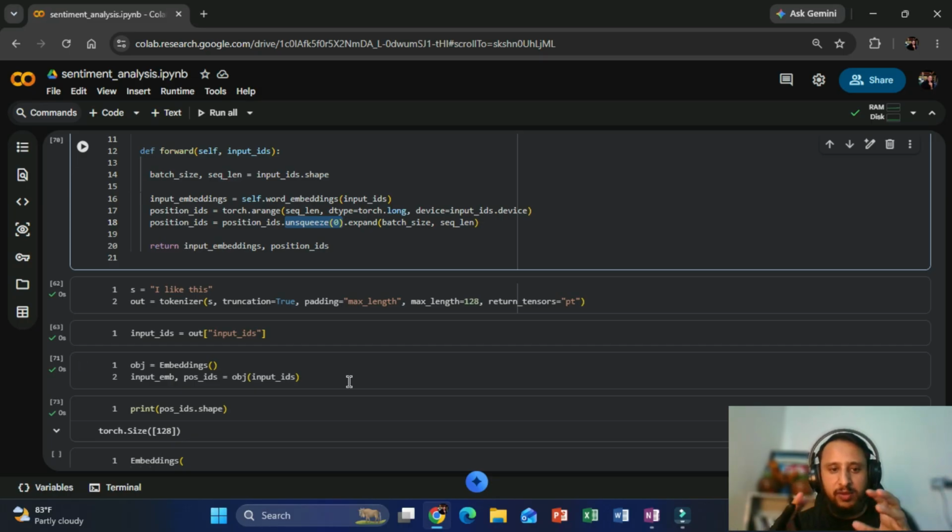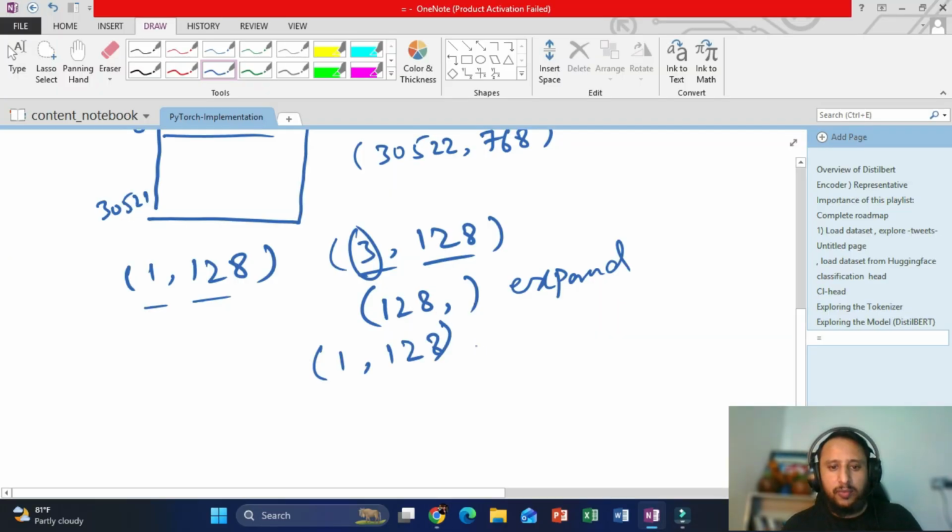This expand method is not going to create physical memory. The underlying memory will be the same; it will just be creating a view. And it is going to be the batch size by sequence. So for this one sentence, we will have the same 1 by 128, but if we have, let's say, 3 sentences, then it becomes 3 by 128.